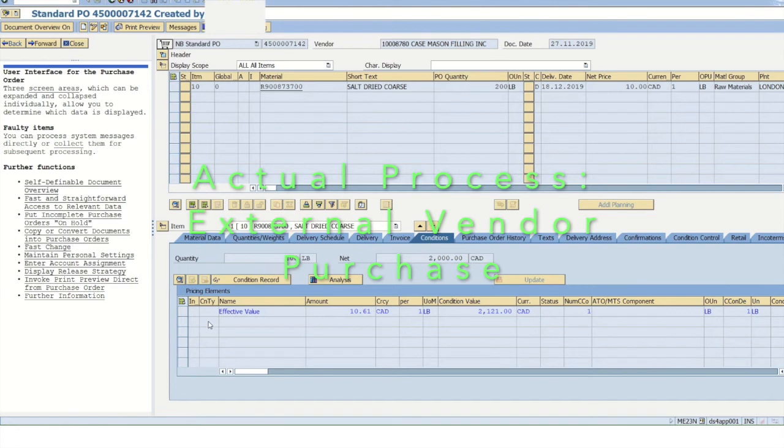Now let's see the actual process, especially focusing on the freight part. Let's start with the external vendor purchase. In case of external vendor purchase, there are two different scenarios. One with the use of the transportation management module, and the other one is without the use of that.